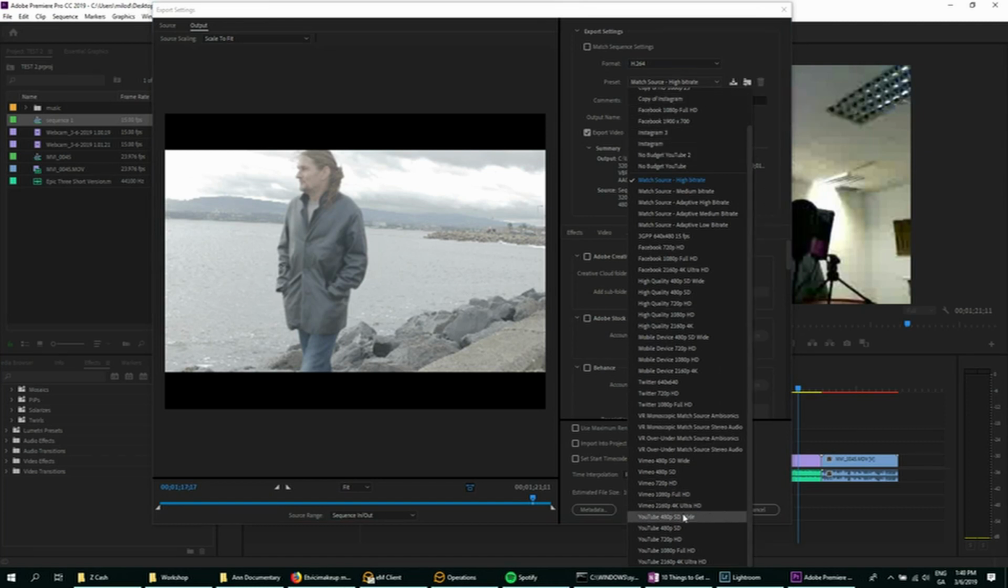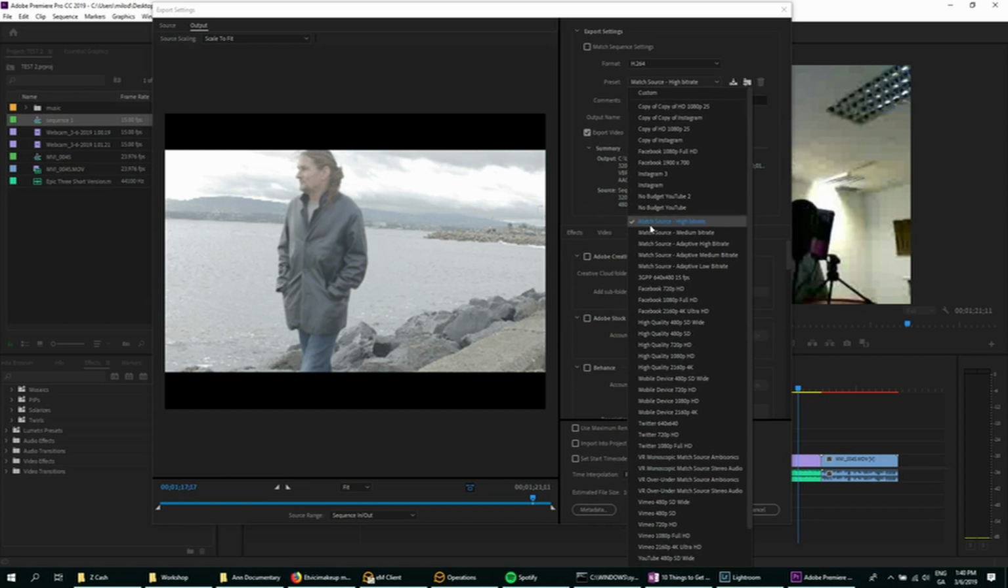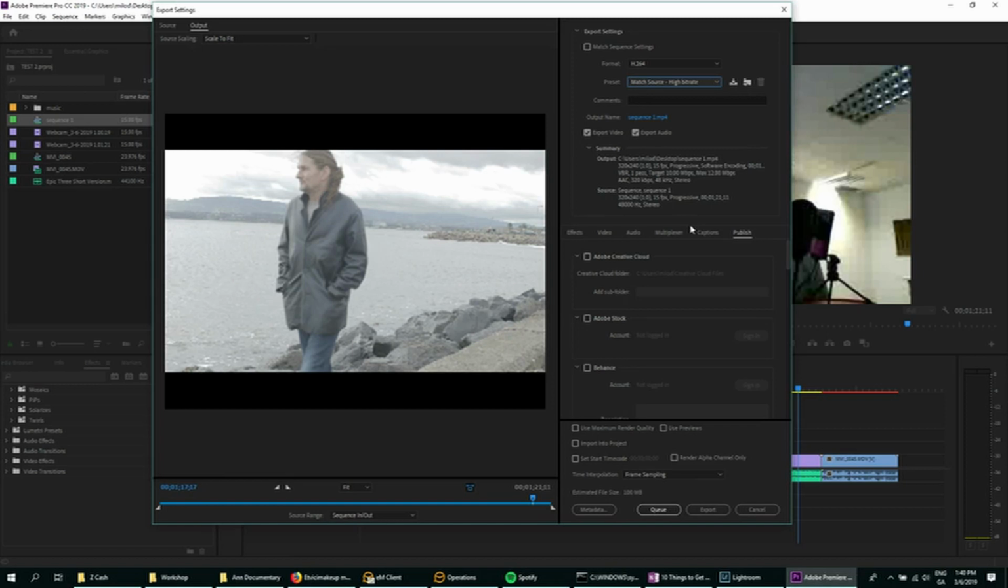So maybe you're exporting this to YouTube. You can just go down to your YouTube 1080p or 4K or Vimeo or whatever different platforms you want to send this to. Or most often, I'm just going to leave it on the Match Source High Bitrate. This is basically telling it to match that source video quality. You can play with it if you want. TV standards, don't really worry about that anymore. That's kind of a dated thing.